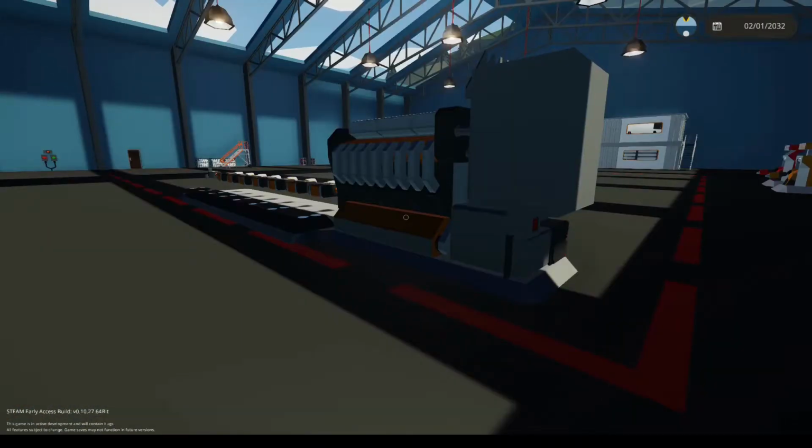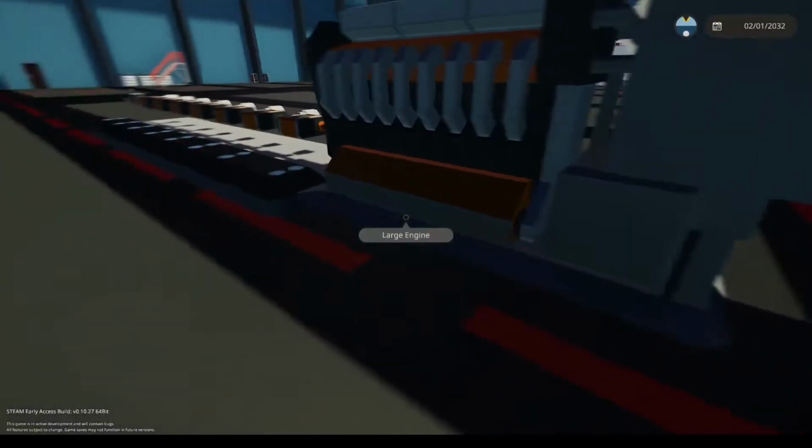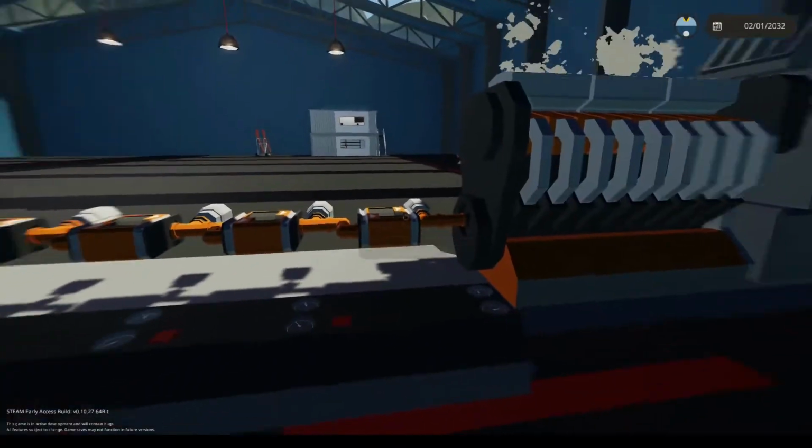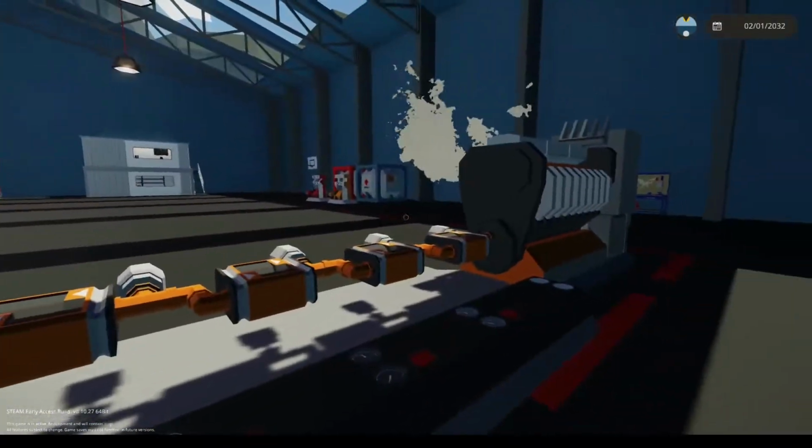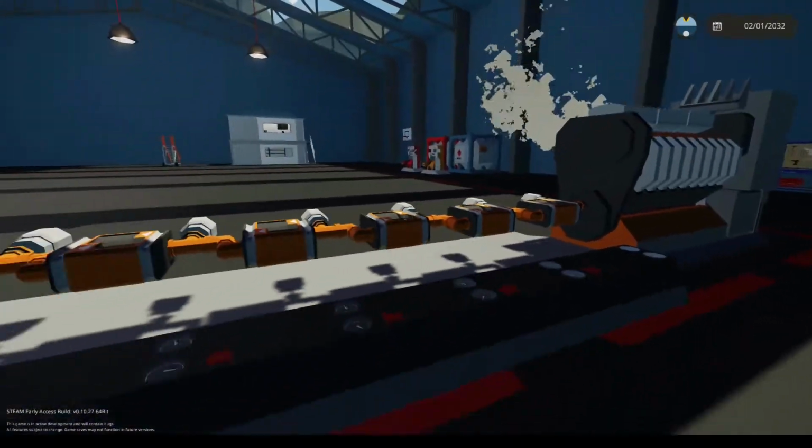So here we have a fresh one. I'm going to re-enable the engine, and we're going to go past the first three. As we can see, they sped up the propeller, but caused the engine to cut out.